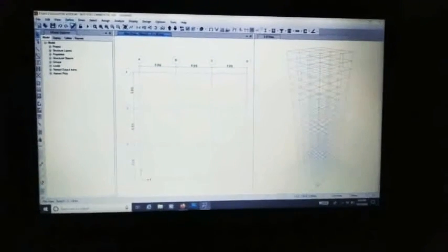In the next step we have to define the materials. Go to define option, material properties, add new material. Region as India. Material type we will choose as concrete, Indian. The grade which we have been provided is M40. The settings have been done and now click on OK.